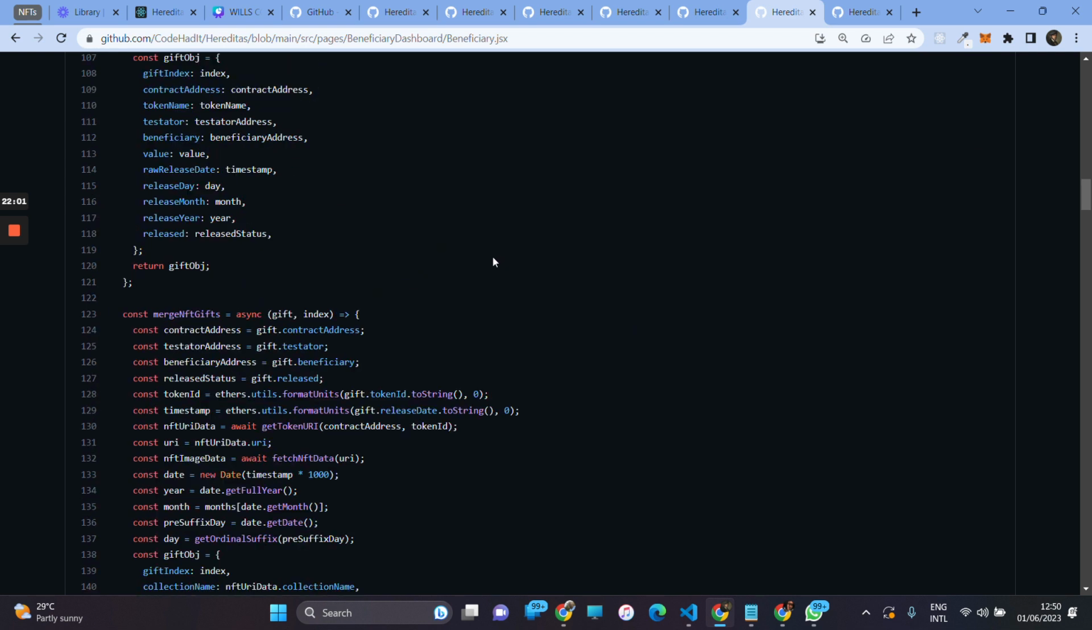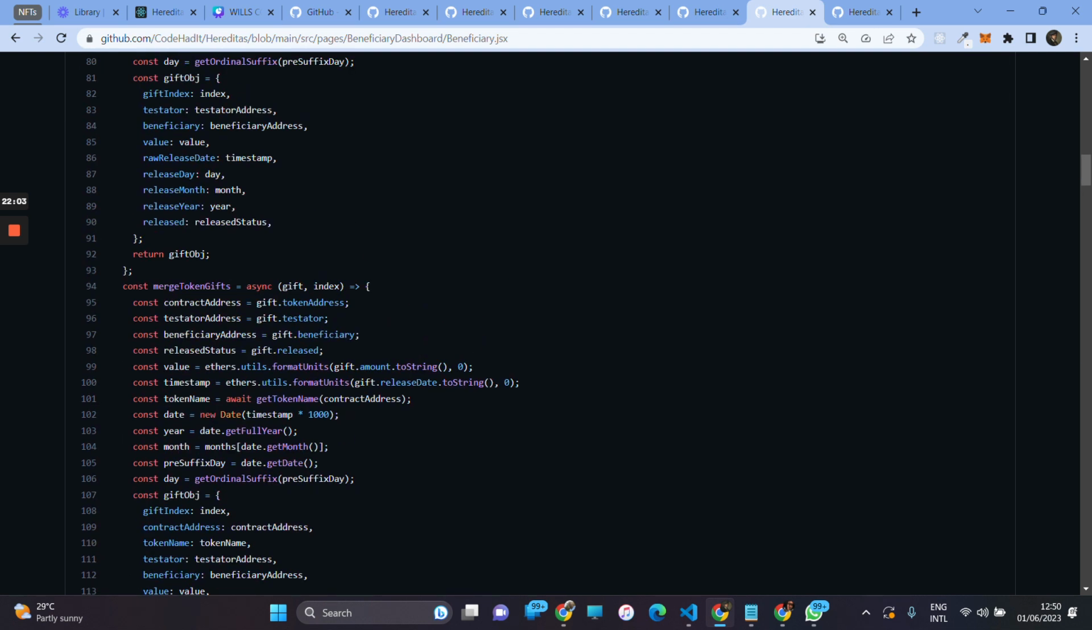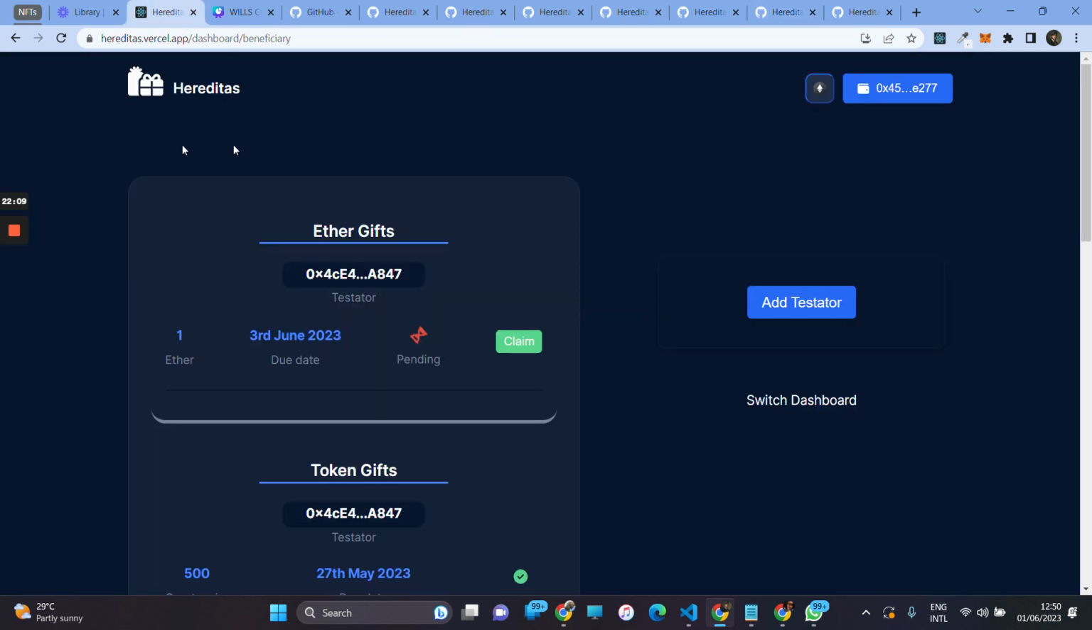So I'm not going to go too deep into that, but I just wanted to show you how the Dapp worked, how it worked from the beneficiary side and from the testator side, the overall architecture, and then explain some key functions in the code, especially from the smart contract.